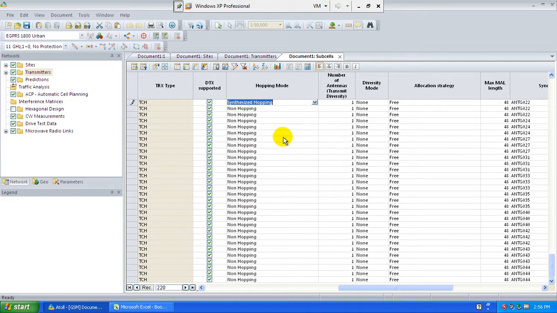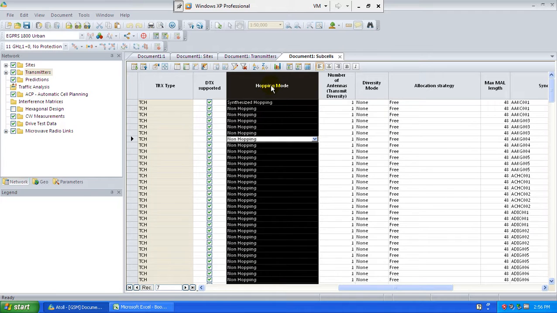What do you mean by synthesized hopping? Same transformers. Jumping from one thing to another. Same transformers, very good. Synthesized hopping. So we'll make it synthesized hopping. Now I'll select all, Control D.